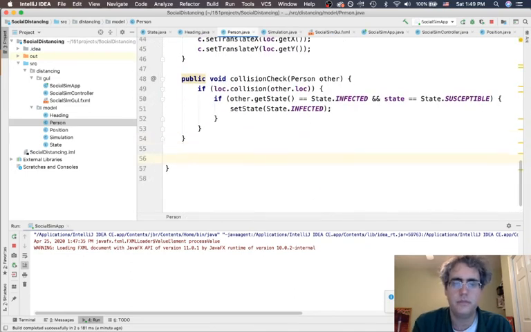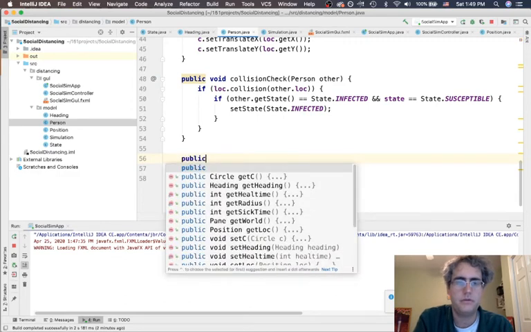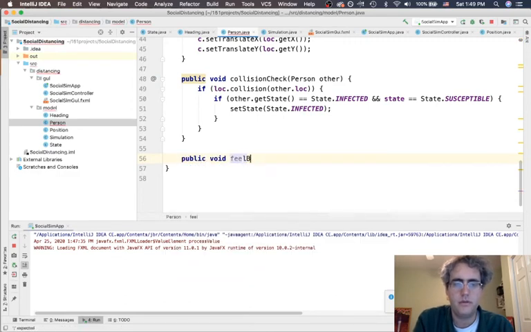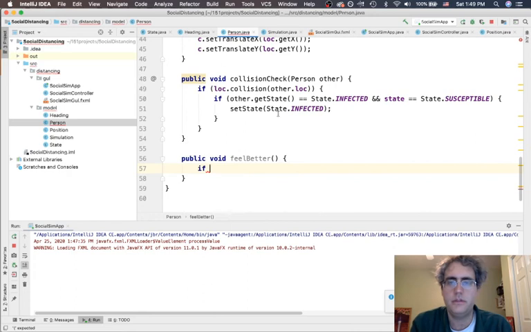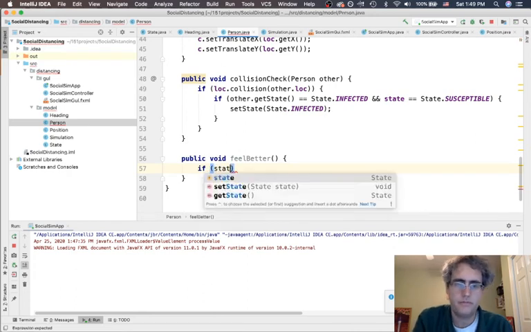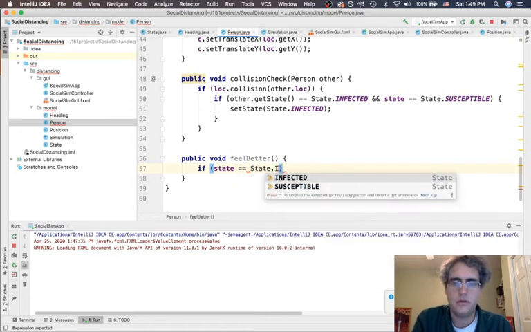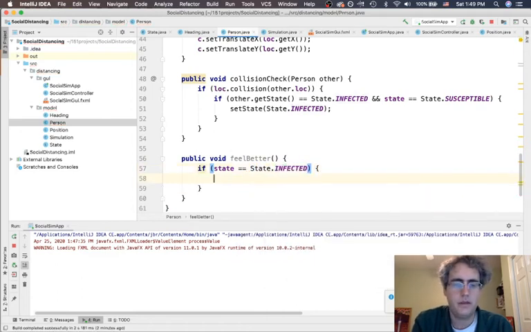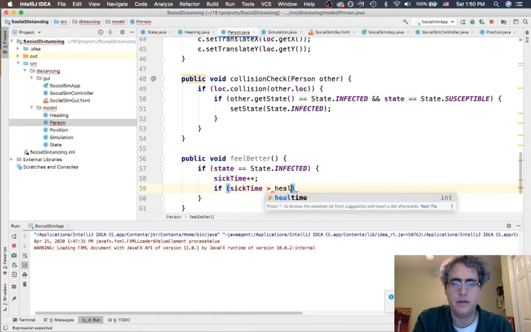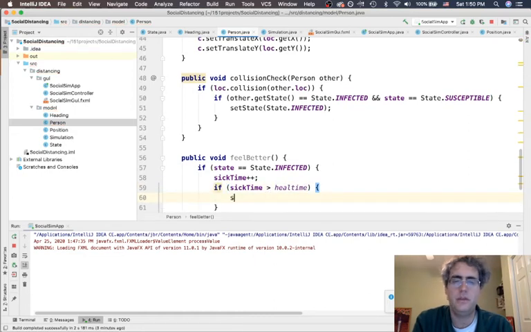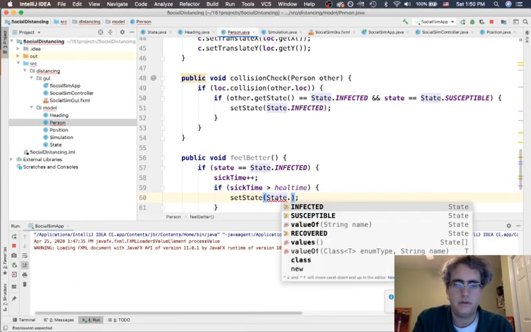Okay, next thing we need. Let's go through and make something to help people heal. So public void feel better. If someone is infected, then I need to make them feel a little better. So your sick time goes plus plus. If it turns out that my sick time is greater than the amount of time it takes to heal, then I have healed and my set state becomes recovered.